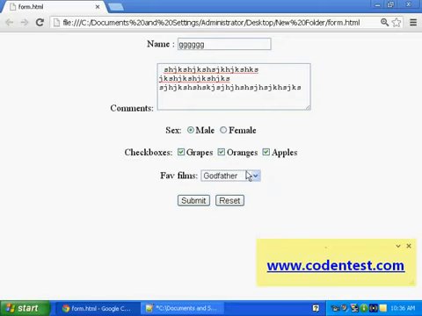And this favorite films is a drop down box. You can select 1. There are some special select boxes where you can select multiple options, but this is just an example, so I'm showing you a simple select box, and these are submit and reset buttons.